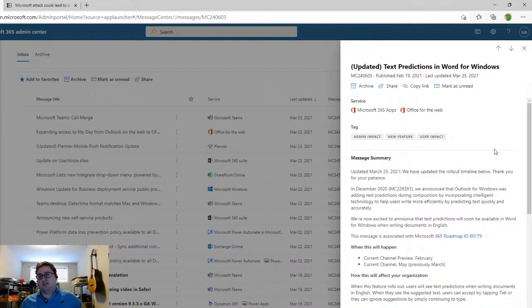Updated: Text predictions in Word for Windows, Microsoft 365 apps, and Office for the web. We have updated the rollout timeline below. Thank you for your patience. In December 2020, we announced that Outlook for Windows was adding text predictions during composition by incorporating intelligent technology to help users write more efficiently by predicting text quickly and accurately. We're now excited to announce that text predictions will soon be available in Word for Windows when writing documents in English.